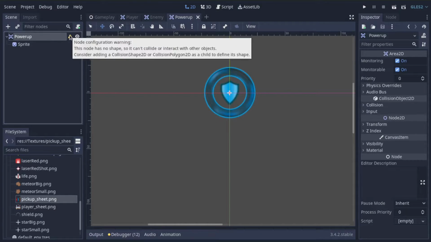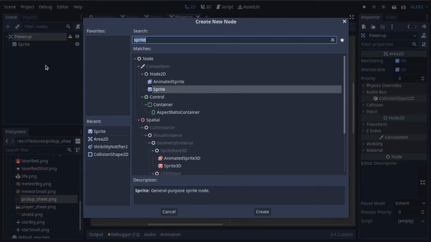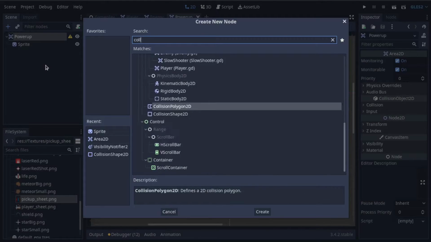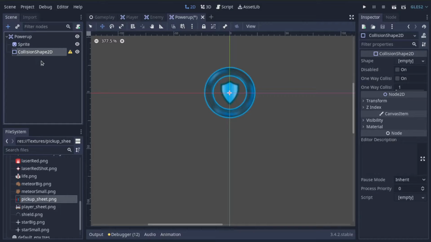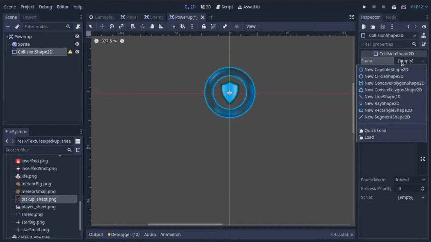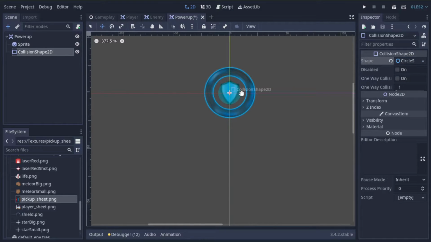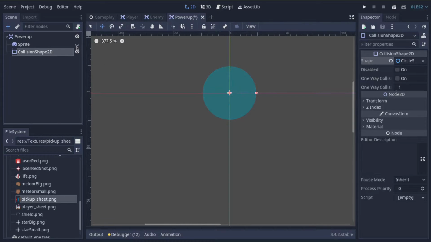Next, you'll see we have a warning on Area2D, and it means, of course, we need to add a collision shape, because the Area2D needs to define an area. Let's add a CollisionShape2D node, and we're going to make the shape a circle. And we're just going to expand this circle to be the size of the power-up, so it completely covers the power-up, as you can see.